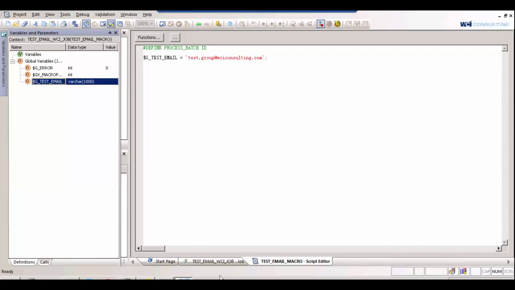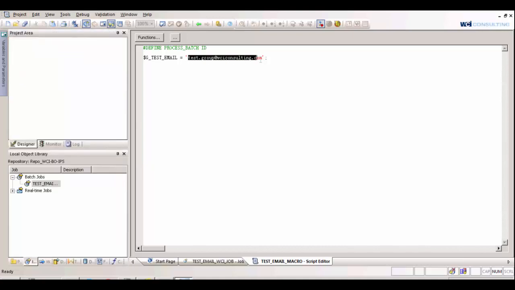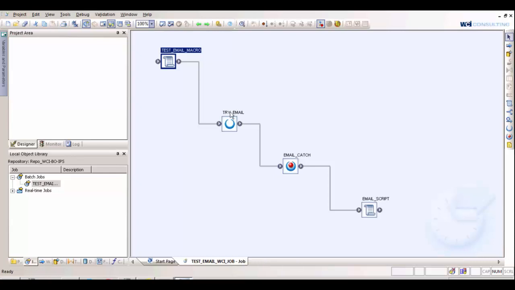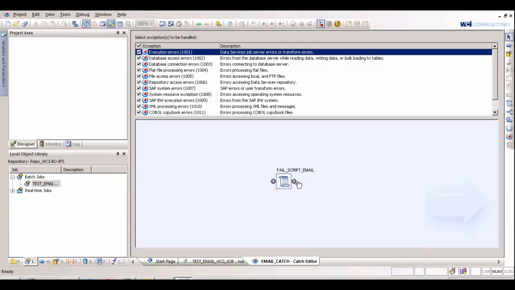So now back to that script that we have. You have your define process ID. In there you have the gtest emails, and you set that to the email you want it to go to. So for us, we've got this email that we are going to have it go to as a test. Once you're done with this screen, you can go back and then you set up a try, which will basically try the job, and then you go into your catch, which is where you'll put your fail script email.